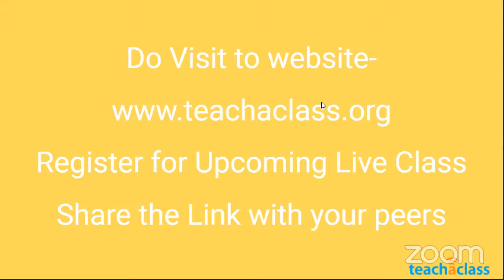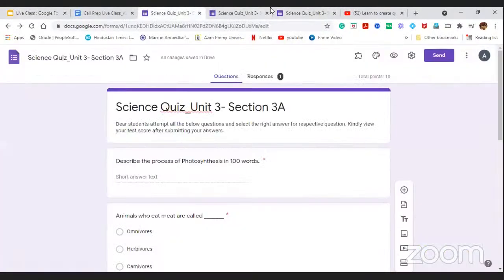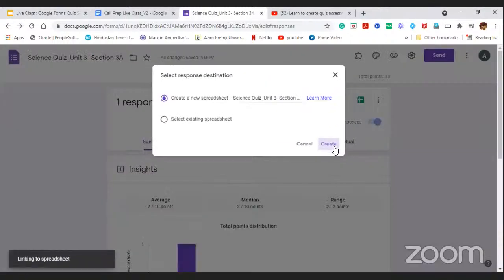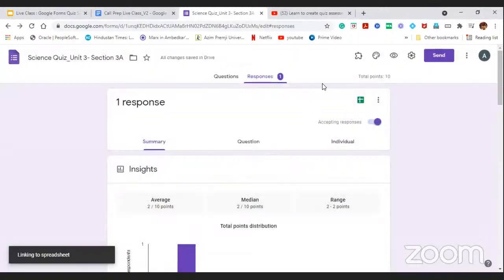Veena Bhatti ma'am, when you click on the spreadsheet, you can simply edit it. As an owner of this form, you can always edit it. So let me show you once again. If I go to my form, this is my form. And when I go to responses, I can click on this spreadsheet, click on create new spreadsheet.